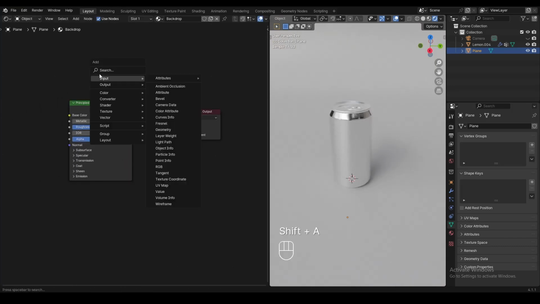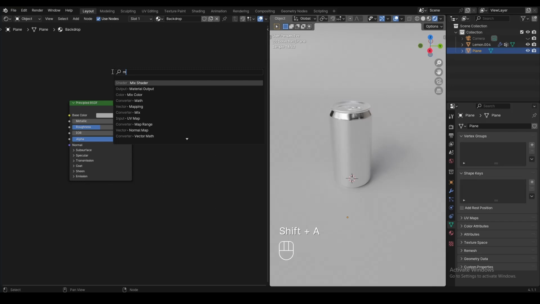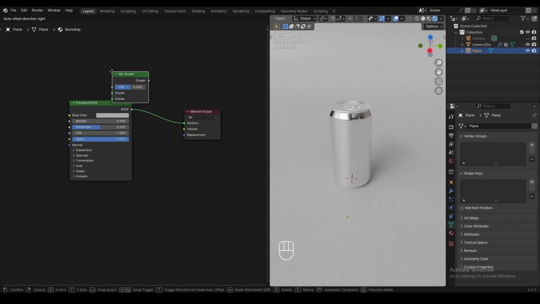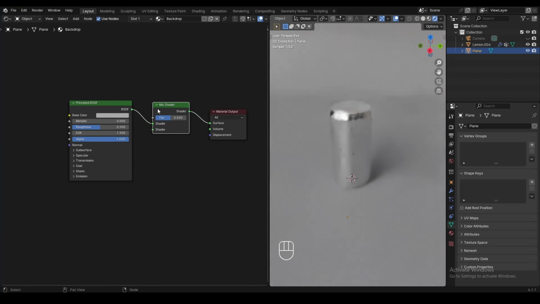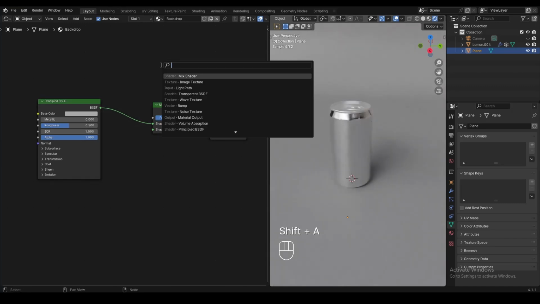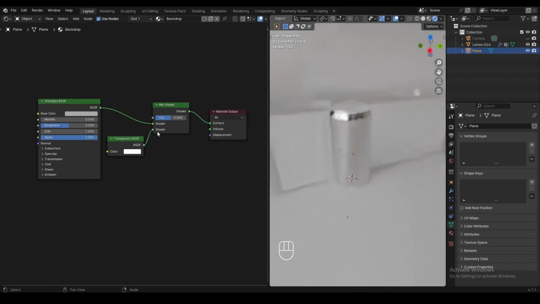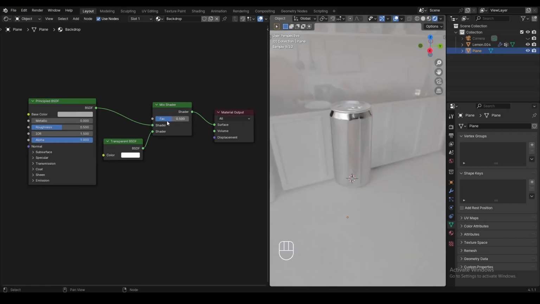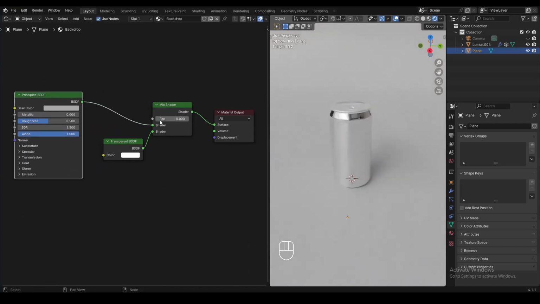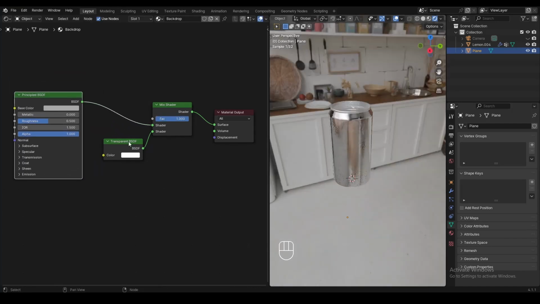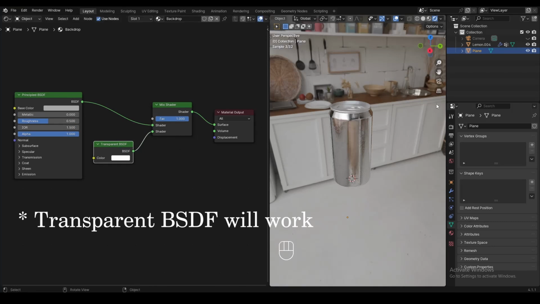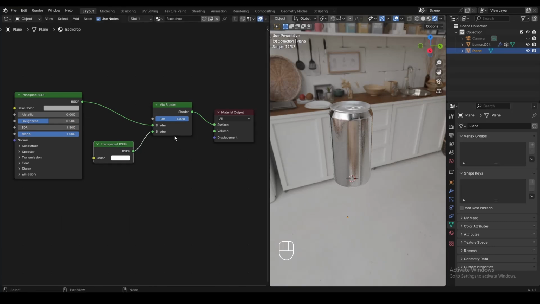I press Shift A and then search for Mix Shader and place it between the Principled BSDF and the Material Output. And then I search for Transparent BSDF. Alright, and here you can see we have a factor value. If this factor value is close to 0, our Principled BSDF will work, and if this value is close to 1, our Transparent BSDF will work, which will make our backdrop fully transparent.